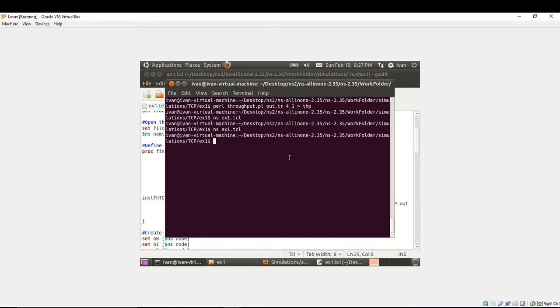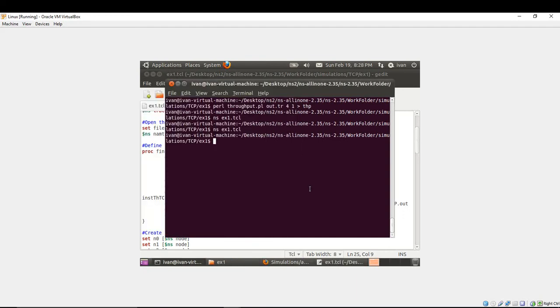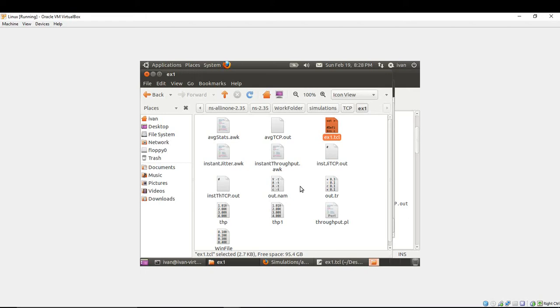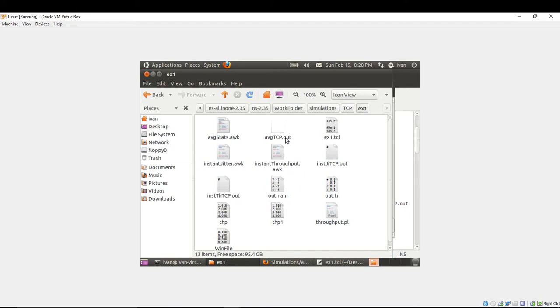Okay, the execution has finished. We will close the network animator tool. We have observed it in our previous videos. And what is the output? The output is avg.out. Let's see what we have here.